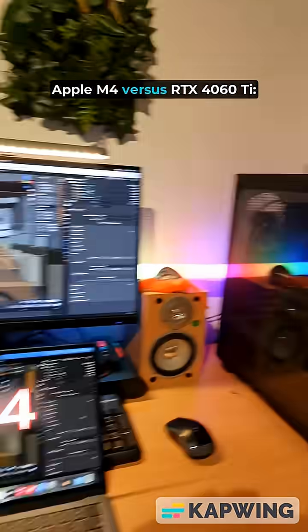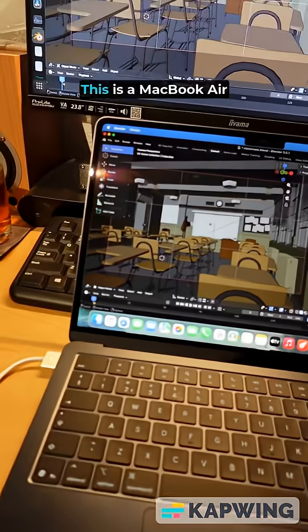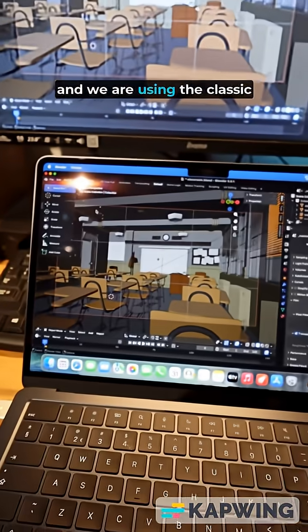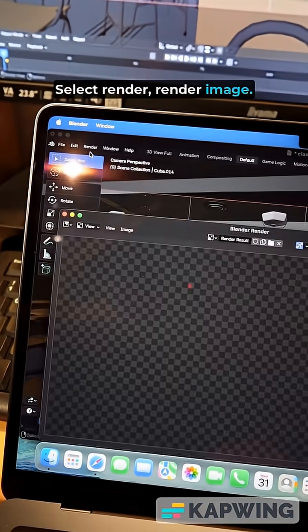Apple M4 versus RTX 4060 Ti. Which one renders faster in Blender? This is a MacBook Air with an M4 chip, and we are using the classic classroom example. Select render, render image. There we go.